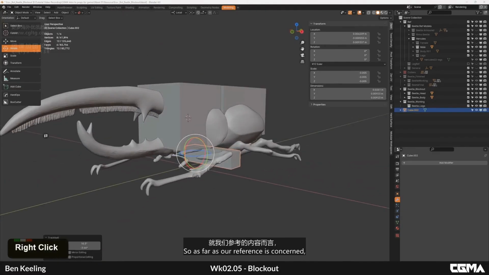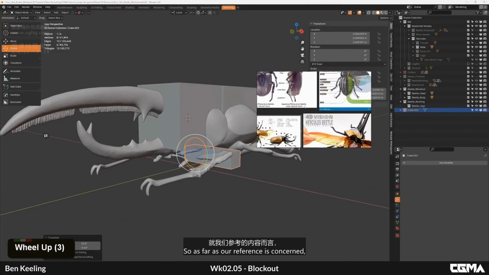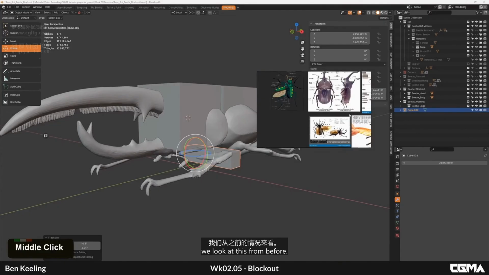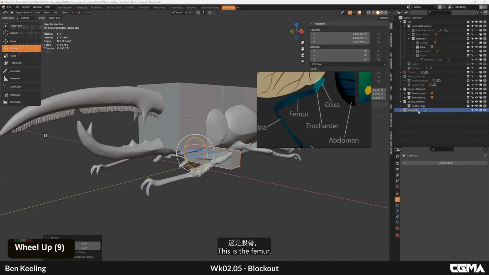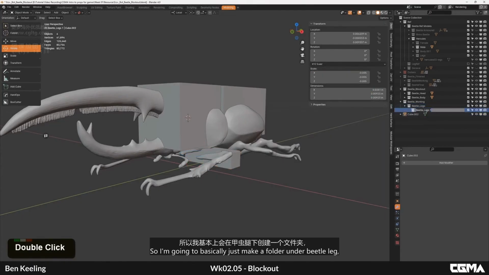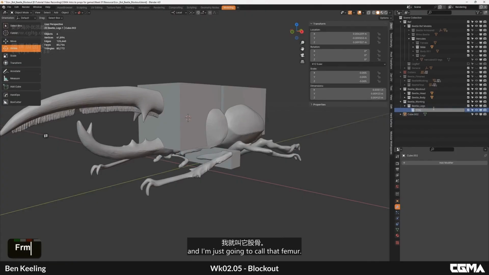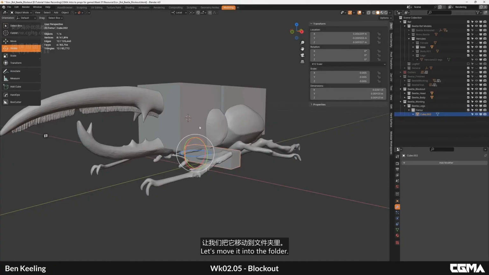As far as our reference is concerned, we look at this from before. This is the femur. So I'm going to make a folder under beetle leg, and I'm going to call that femur. So we can add this one to that. Let's move it into the folder.